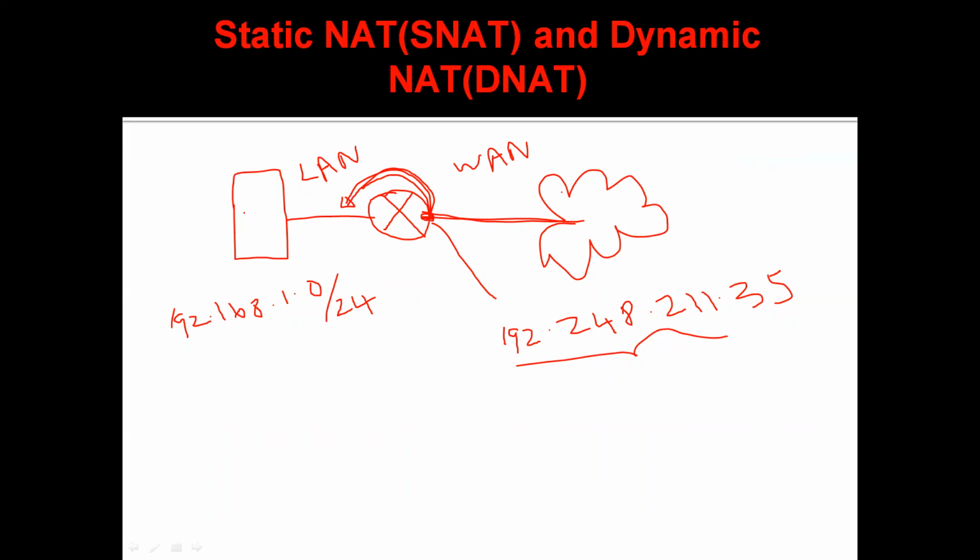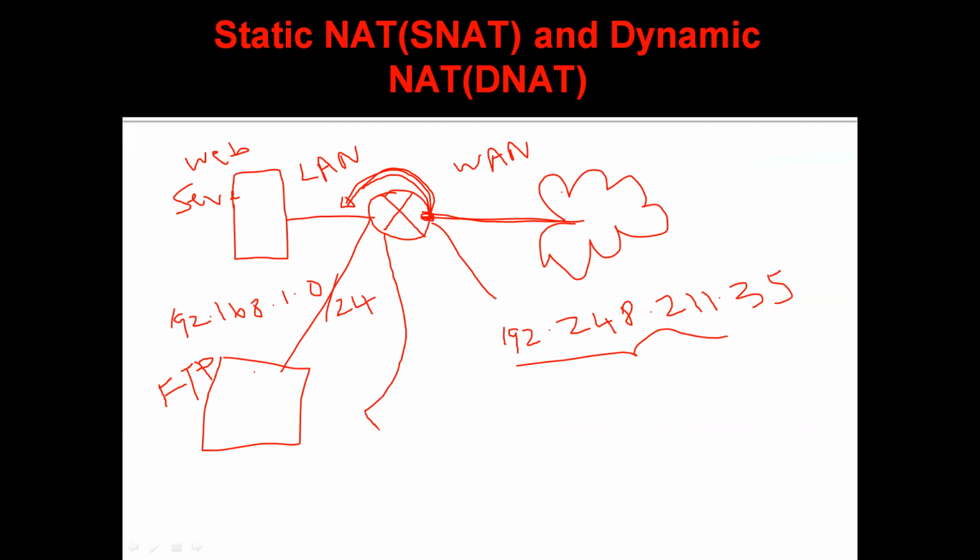For example, we have a web server, right? After this there is the FTP server, and we have other servers like a mail server, right?